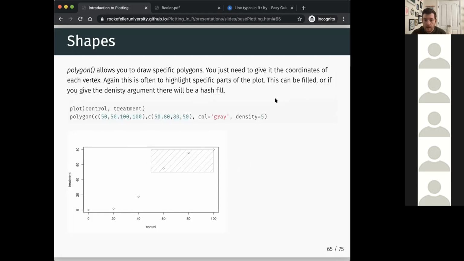Okay, so yeah, like I was saying, the last thing is adding shapes. So sometimes you want to highlight a region of a plot that is of interest to you. And that's really straightforward to do with the polygon function. And all the polygon function is doing is saying, these are the vertexes that I care about. And so you supply a vector of x coordinates and a vector of y coordinates.